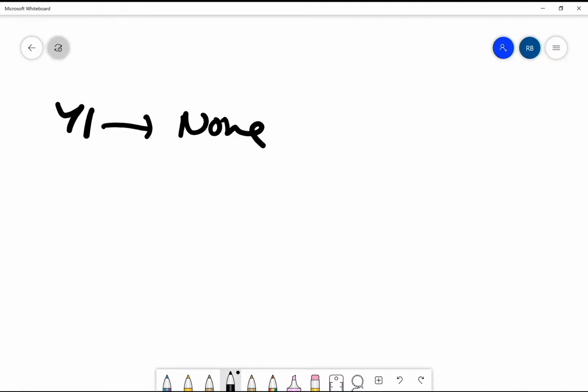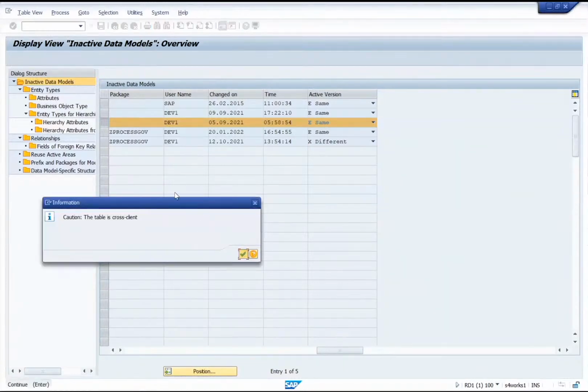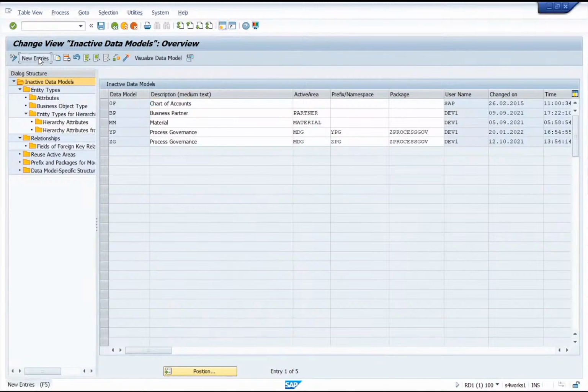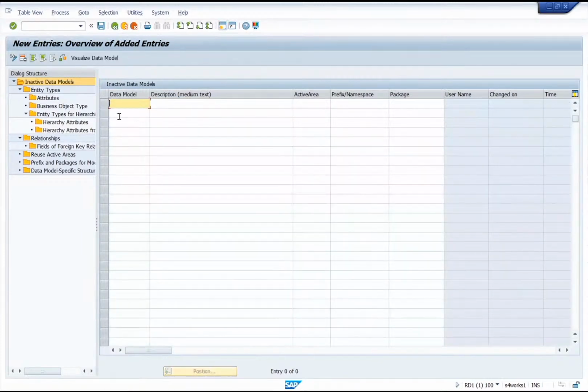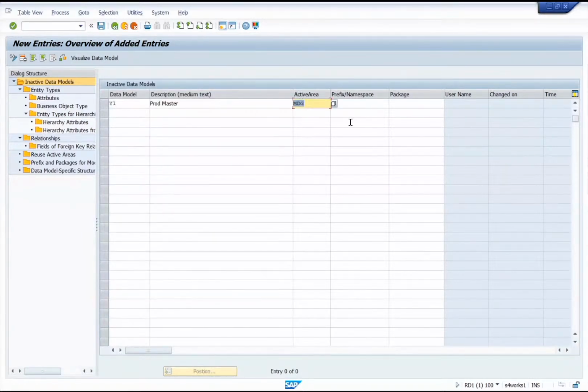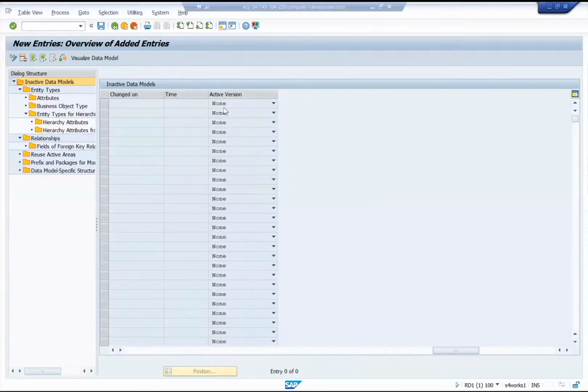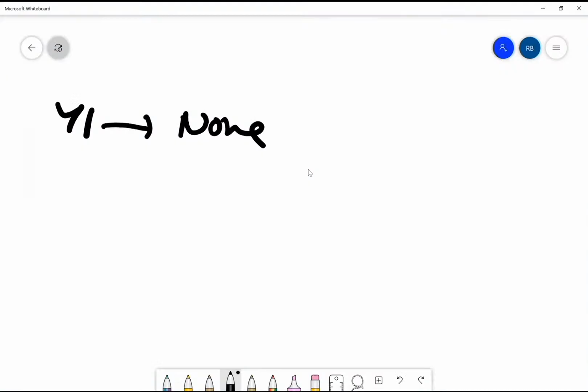We can check this here as well. Let me edit. Click on new, Y1 data model, Roadmaster. Assume that we are creating this as a reuse flex mode, so I'm just selecting MDG, or I can leave it blank also. I'll enter some prefix. Now here you can see the status shows as none originally. None always indicates that it's a new data model.